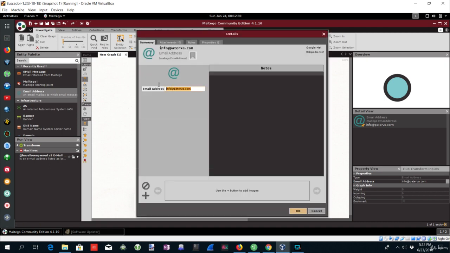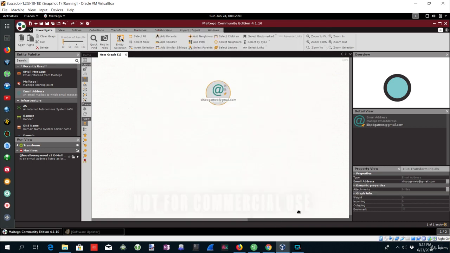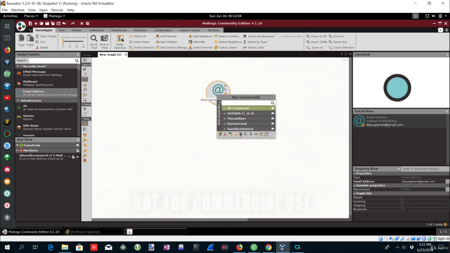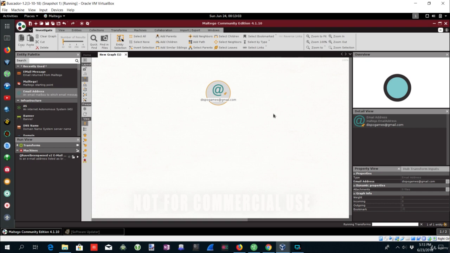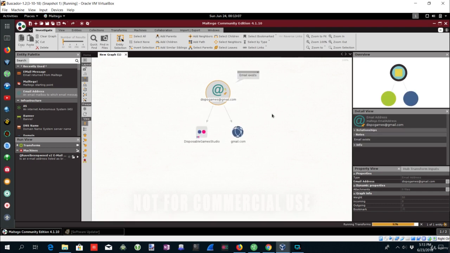I'm going to clear this one out. I'm going to type in dispogames at gmail.com. Okay, I'm going to click OK. And I'm going to right click this, and I'm going to run this Perturba CTASCE, and I'm going to just run all the transforms. Okay, give that a second while it's running, and here we go.